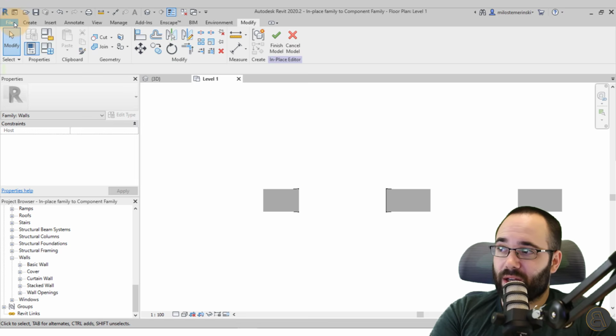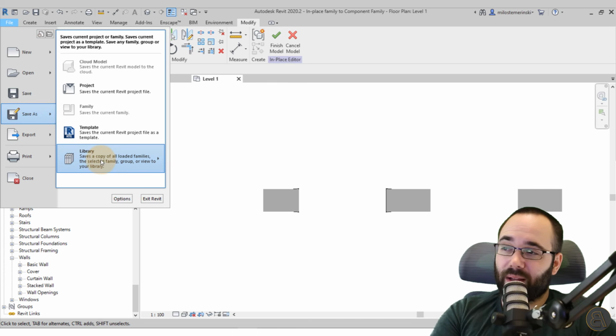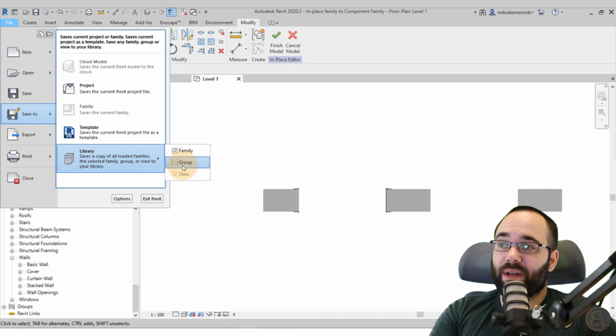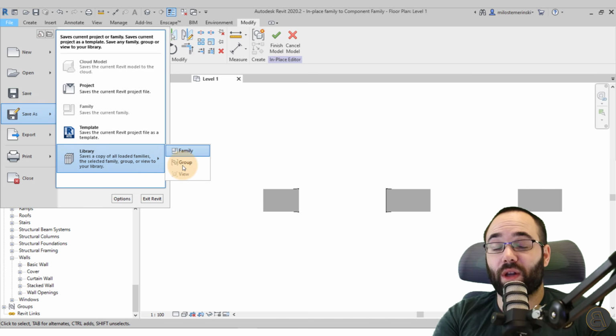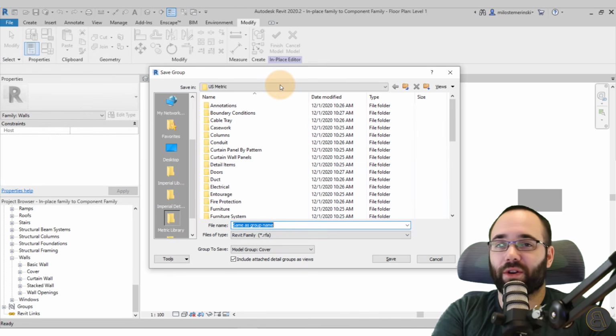Okay, so with that done, now the next step that you want to do is go here to the File menu. You want to go to Save As, and then here you have Library. And in the library, you have the option to save it as a group. You have the option to save it as a family, but you don't want to go with that. You want to go with the group.